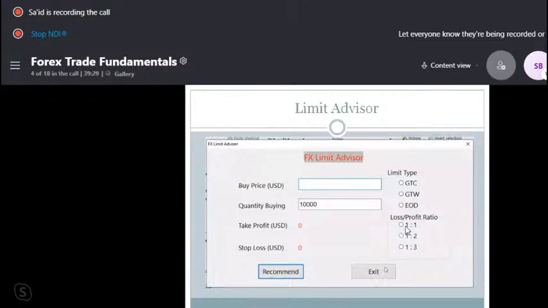There is what we call the loss and profit ratio, or the loss and reward ratio. There is 1:1. There is 1:2, 1:3. So I recommend you to be choosing 1:2. Then when you type those items, you click on recommend. By clicking on recommend, it is going to tell you what you are going to use as your take profit and what you are going to use as your stop loss. Are we getting it? That's how to use the limit advisor. I don't know whether there is a question on how to use the limit advisor.